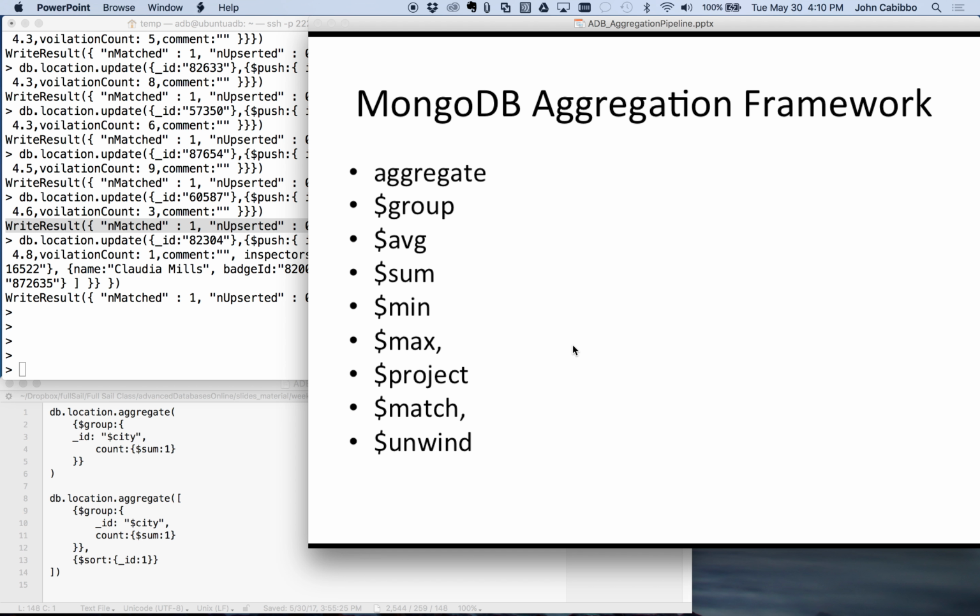But inside of the aggregation framework, there's an aggregate command. And inside of those commands, there's group, average, sum, min, max, project. Everyone wants to say project. It's actually project, like a video projector. Match and unwind. And these are only a few of the aggregate framework features we're going to be going over.